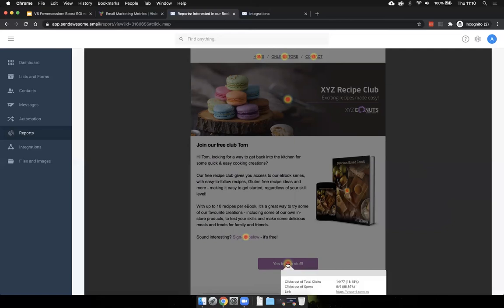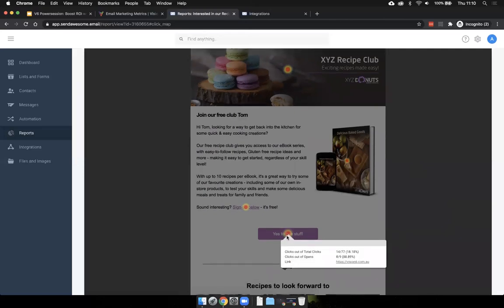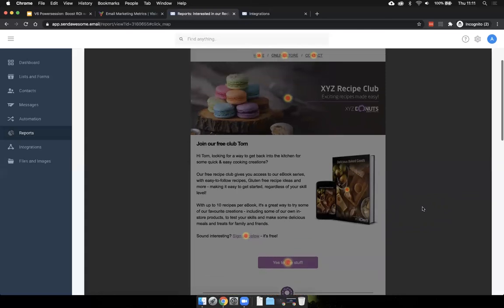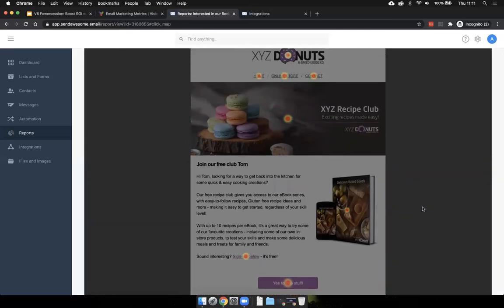Whereas if I go to my button, you'll see here that 88.89% of people who opened the email, 8 of the 9, clicked on this button. And again, 14 of my 77 total clicks were on this button as well. So quite high there for the clicks on the button. So using this, you can potentially change the way you design.